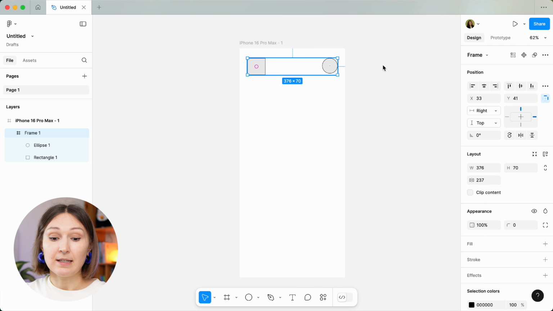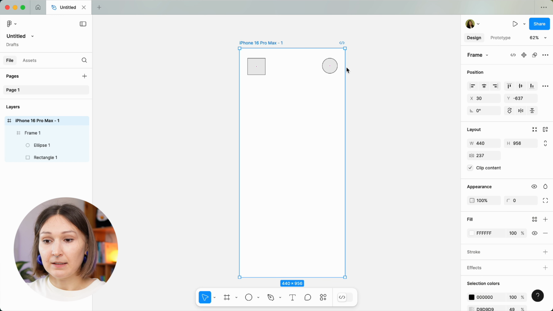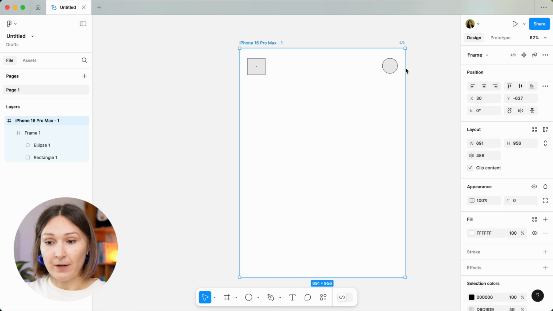So how can you do that? It is actually not so obvious. You need to hold the shift. And when you do that and click on this dash, then you will have them both selected, and that means that right now your frame will stretch together with the objects inside of this frame, which is fantastic.